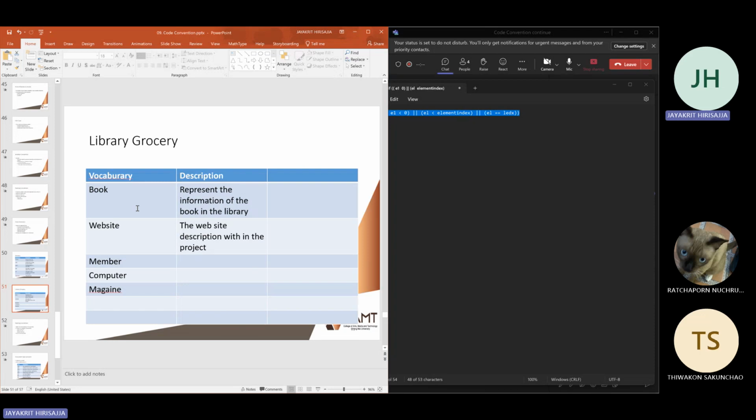Just like this, when we are talking about the book in this document, we think about representing information of the book in the library. The website is a website description within the project, and member, and so on. You have to put the meaning of all of these into the glossary and the data dictionary, so when people have a question about what something means, they can check the glossary and the data dictionary, and understand what is being talked about in this project.